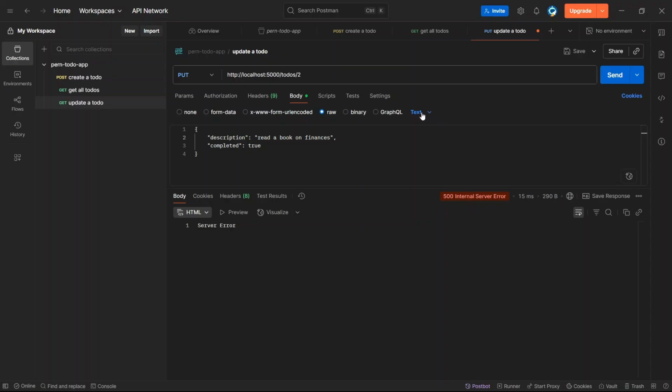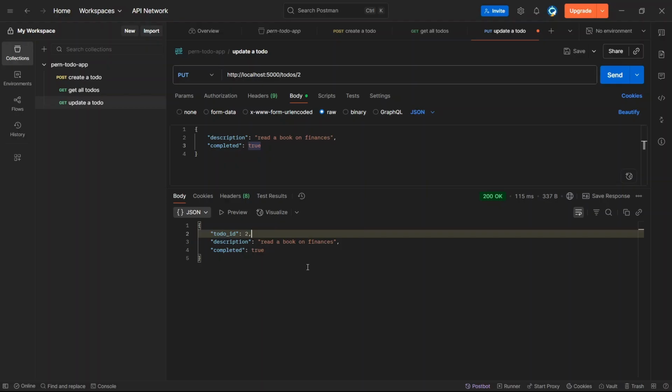Here, as you can see, we have text, but we need to say JSON. Okay, so as you can see now it is orange. So if we say text, as you can see it is white, but if I click JSON, it is orange, and now everything should be correct. So let's click send. And as you can see, it is updated. So we have read a book on finances and completed, which is true. To make it clear for a client, we can also send a message which will say the to-do was updated.